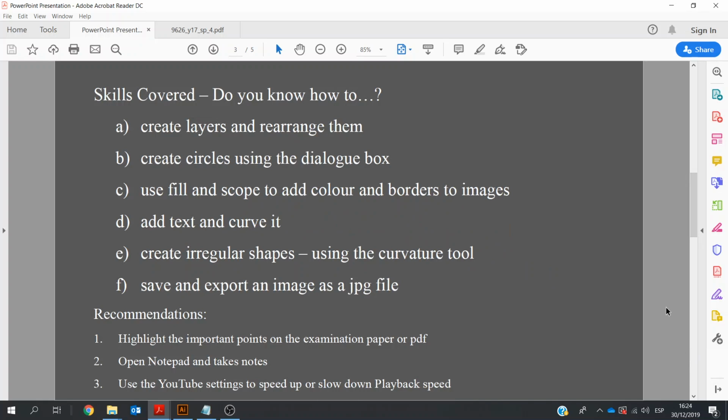Some of the skills that we'll cover: we'll create layers and rearrange them. As you can see, we'll also create circles. In this case, we're going to use a dialog box, use fill and stroke for color and borders, and add text, and we need to curve it. We're going to create irregular shapes, in this case the skis, using the curvature tool, and then we're going to export the image as a JPEG file.